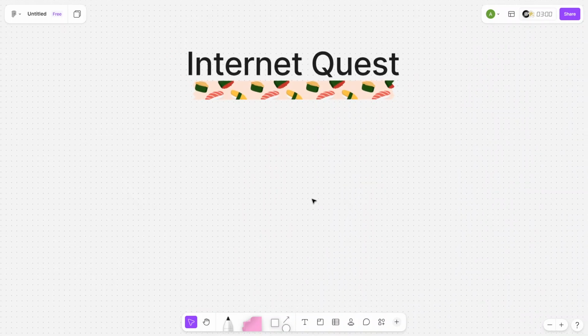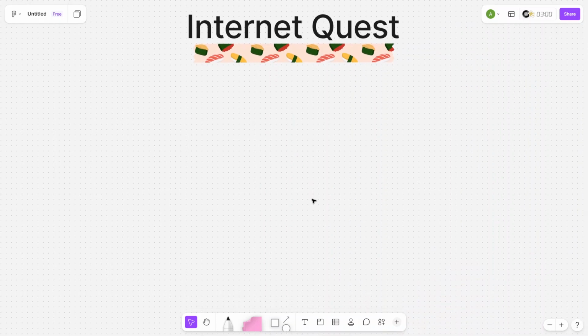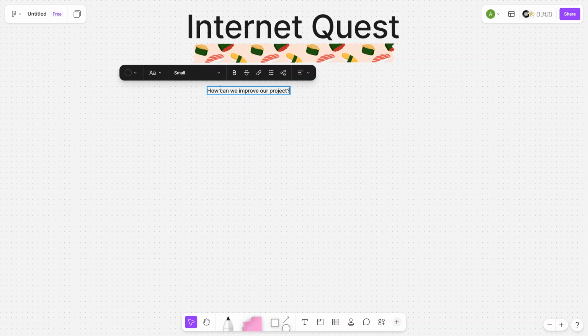Next, write the question you want everyone to brainstorm around. Place this prompt at the top of the board so it stays visible throughout the session and gives everyone a clear focus. For example, your prompt might be something like, how can we improve our project? Or what ideas do we have for our presentation?